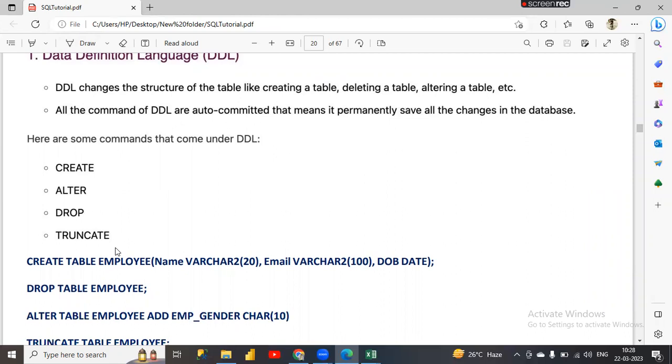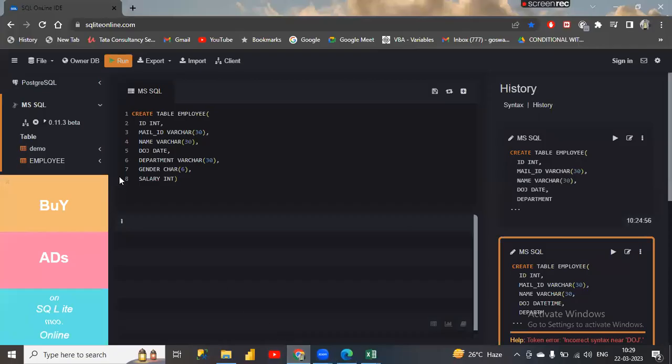Okay, so create: we have created a table. Create table employee, then name and its data type, email and its data type, DOB and its data type, date. So this is what we have done over here. We have created a table.